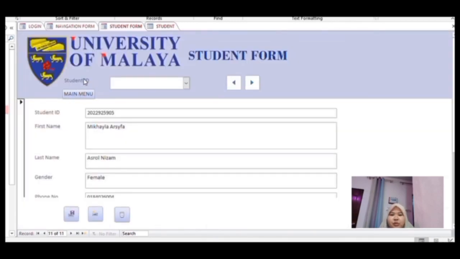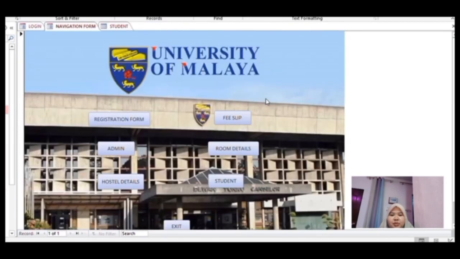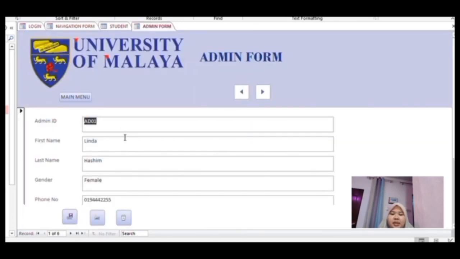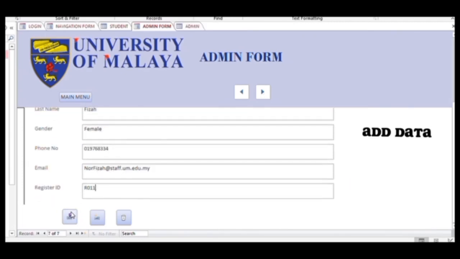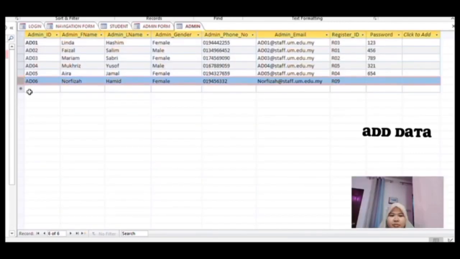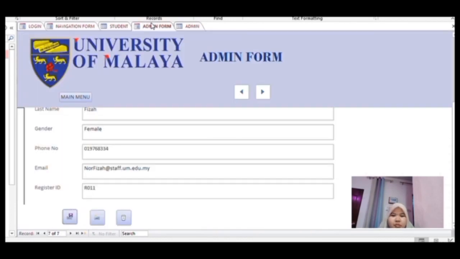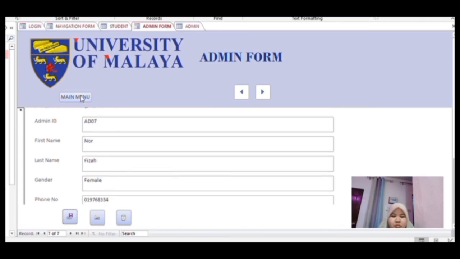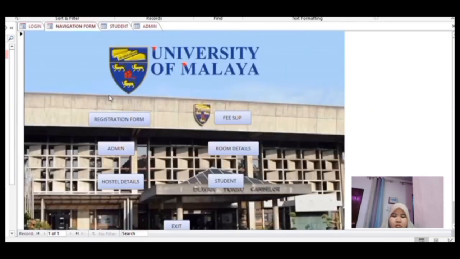Now we are going back to the main menu, so we will use the main menu button. Next we are going to the admin form. This is the current list of the admin. Now we are going to add the data of the admin and save it. As we can see here, we have the new data of the admin in the admin table. Next we are going back to the main menu.